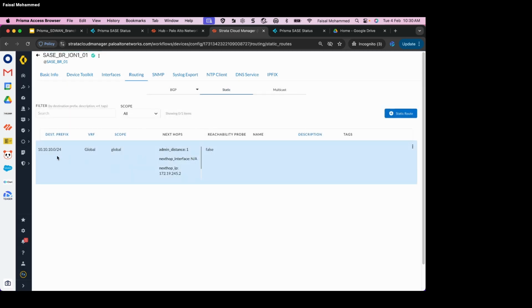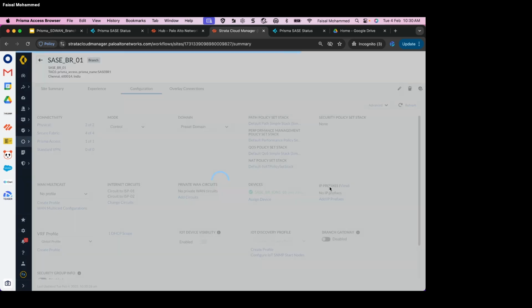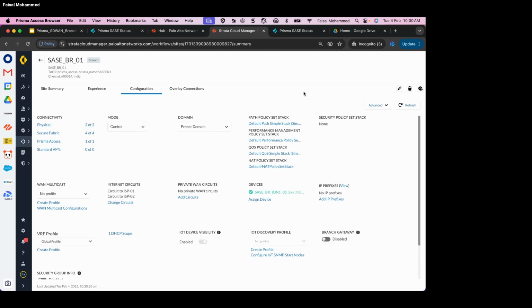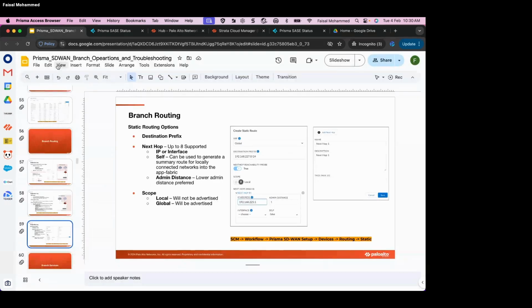Static routing, as mentioned here, you have a destination prefix, you have the scope, which is global, you have the admin distance, next hop IP. Whatever you set up as static with global scope, you would see that prefix available here under the advertised prefix on the site. So technically, whatever is global would be available for other branches or other locations in the Prisma SD-WAN infrastructure to connect and access this particular subnet. Okay, so next one.